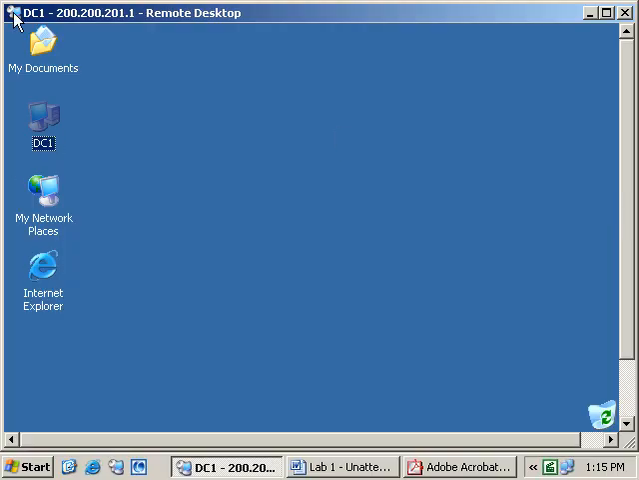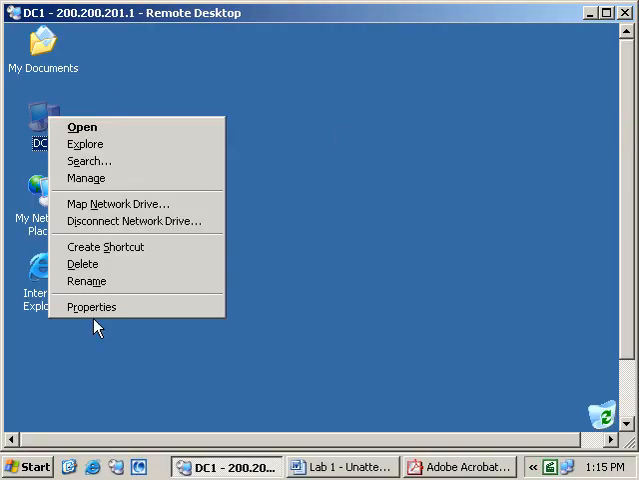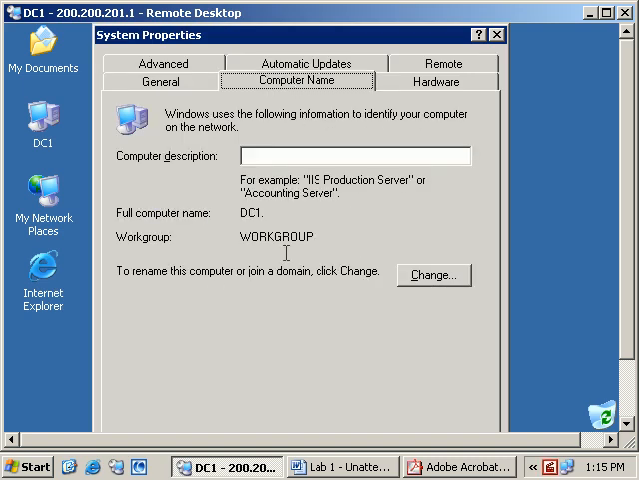So let's do that. So here we are, I'm on DC1, as you can see over here, and let's right click on DC1 properties, go to the computer name, and here we go.